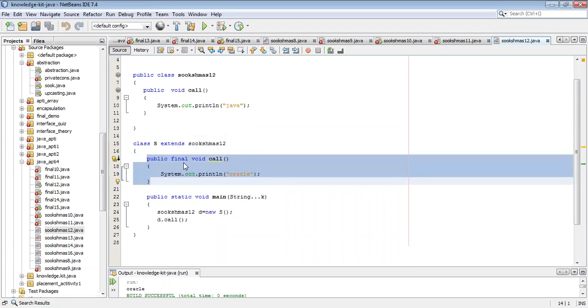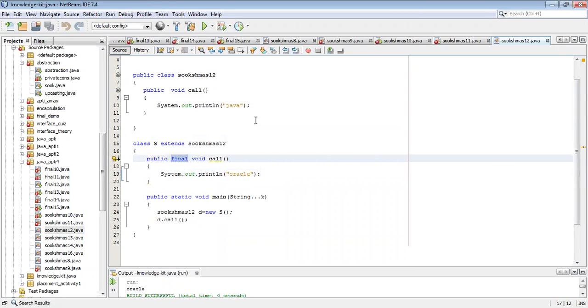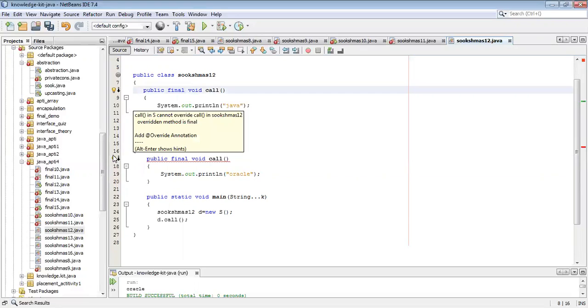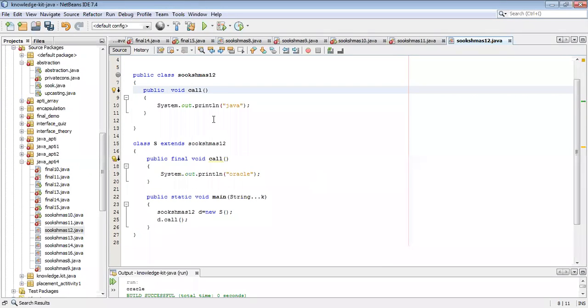Overriding works fine even with the help of final. No issue. If you remove it, also fine. If you add it, also fine. But once you apply final here, then there is a problem. Unable to override it. Understood? Okay, so we'll go for the next.